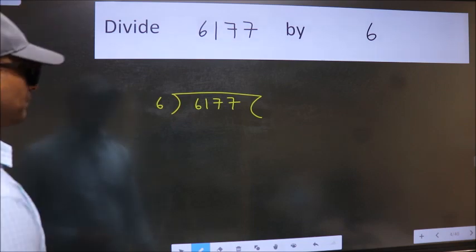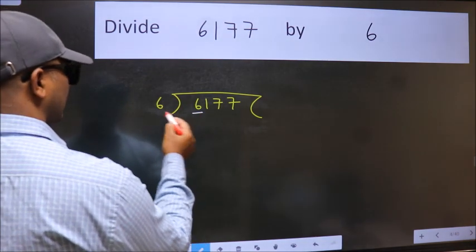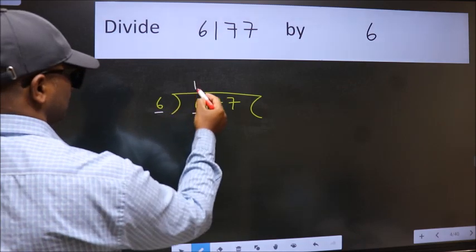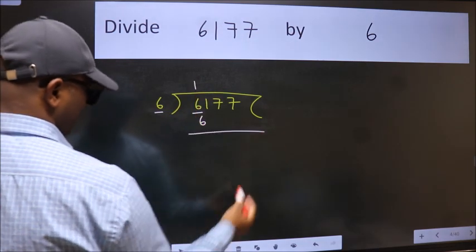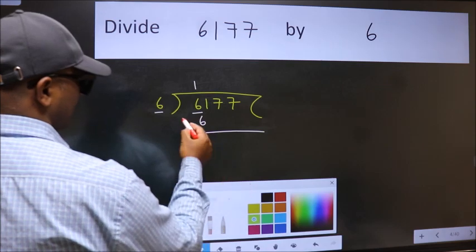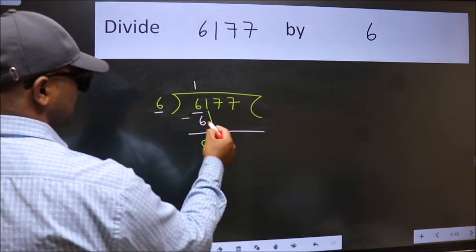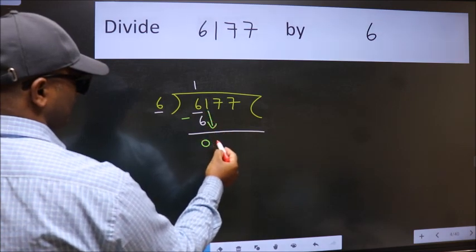Next, here we have 6 and here 6. When do we get 6 in 6 table? 6 ones 6. Now we should subtract, we get 0. After this, bring down the beside number, so 1 down.